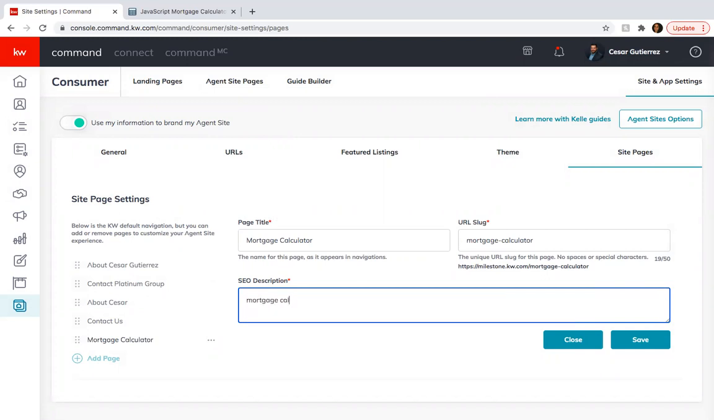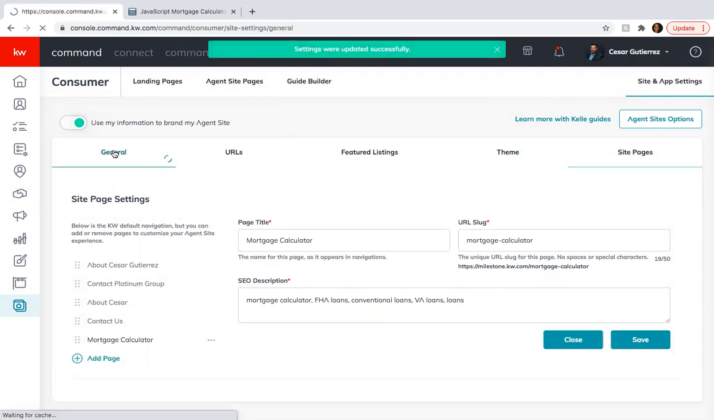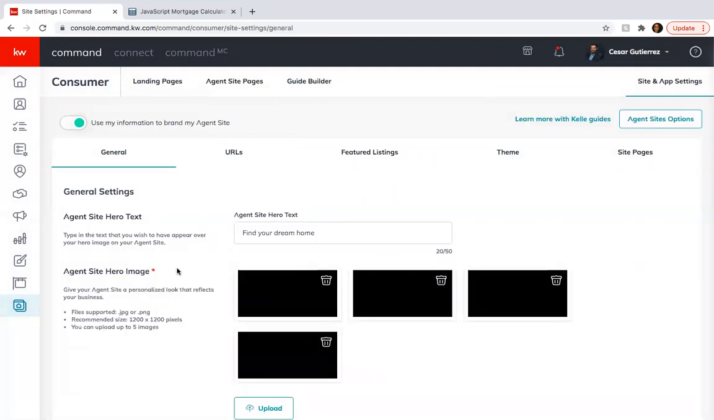And then here I already had some presets saved. It's mortgage calculator, FHA loans, conventional loans, VA loans, anything dealing with mortgages, you can go ahead and put it here on the SEO description. Okay, loans. So then you save it. Okay, so now it's saved. Go to general just to make sure what your website is.